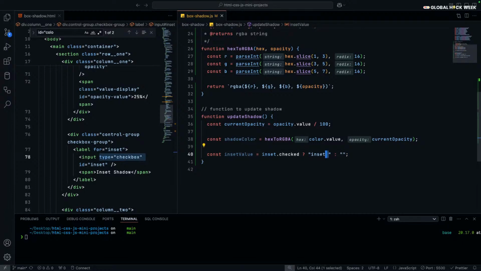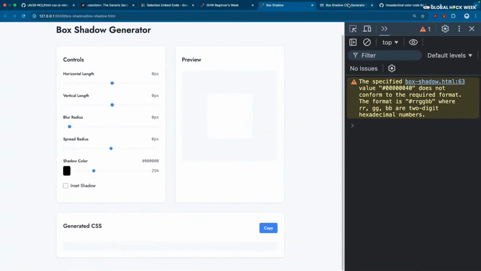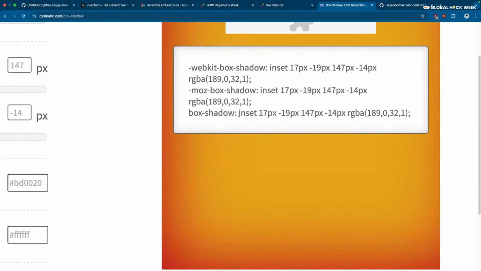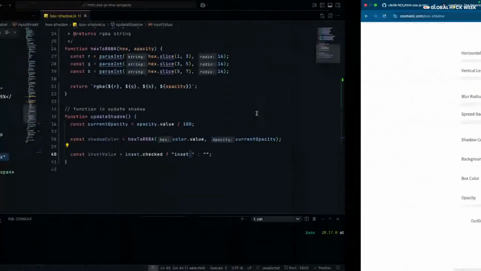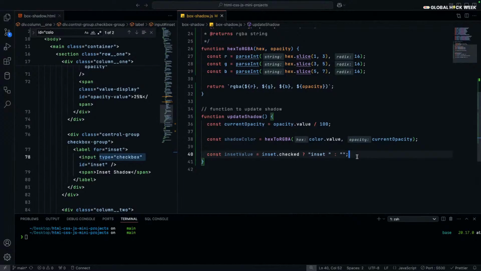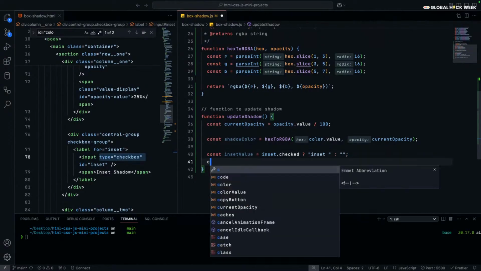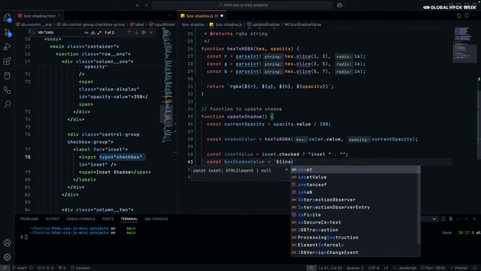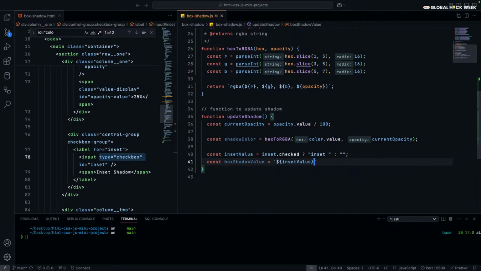And you notice the space that I'm adding between the closing bracket. That is because if you go to inset, you see this space between the word inset and the next value, and there are spaces between. So that is why I'm adding that particular space. Okay, now we can say const boxShadowValue equals, inside the backticks, I want to replace some things with values, like insetValue would come in here.